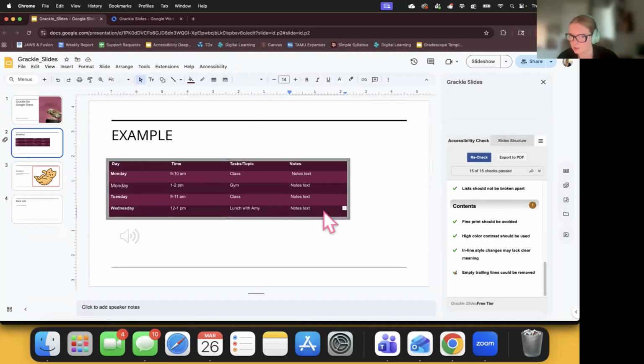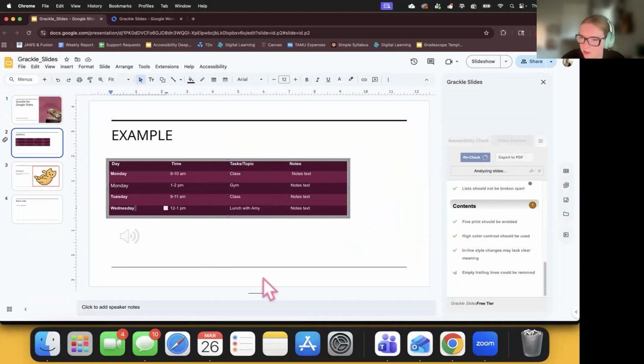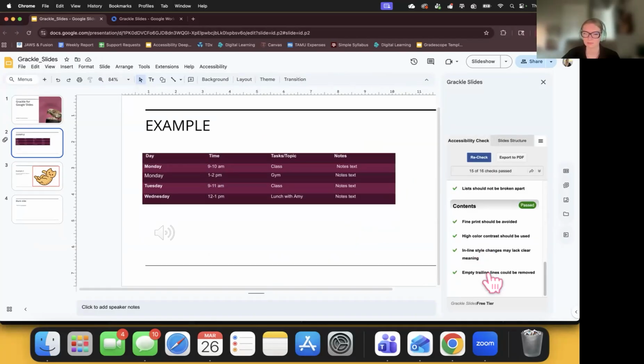Right, and from what I can tell, I think it's still coming from the table, perhaps. So let's see if we can clean anything up here. That might actually have been it. So let's recheck it and see if I got the last one. All right, it looks like that resolved our issue.